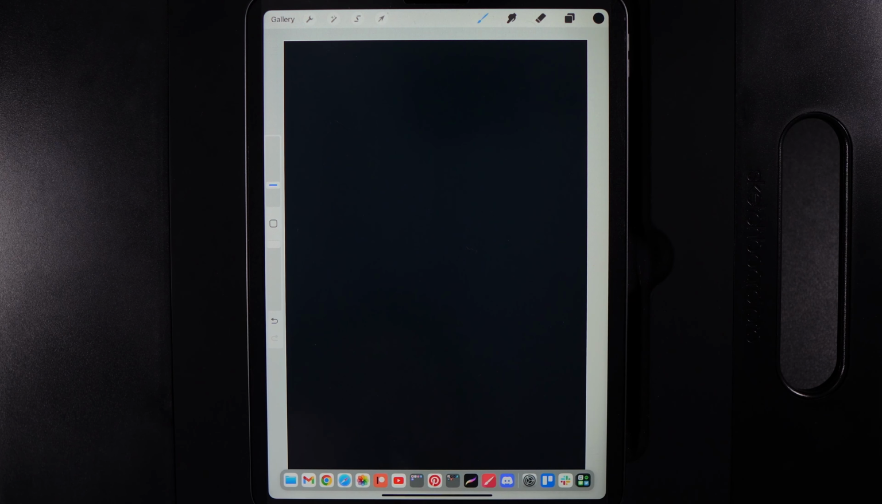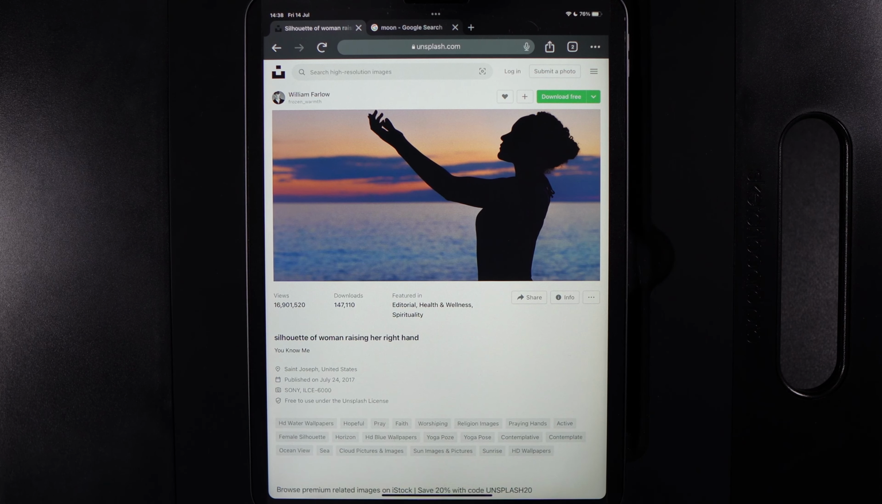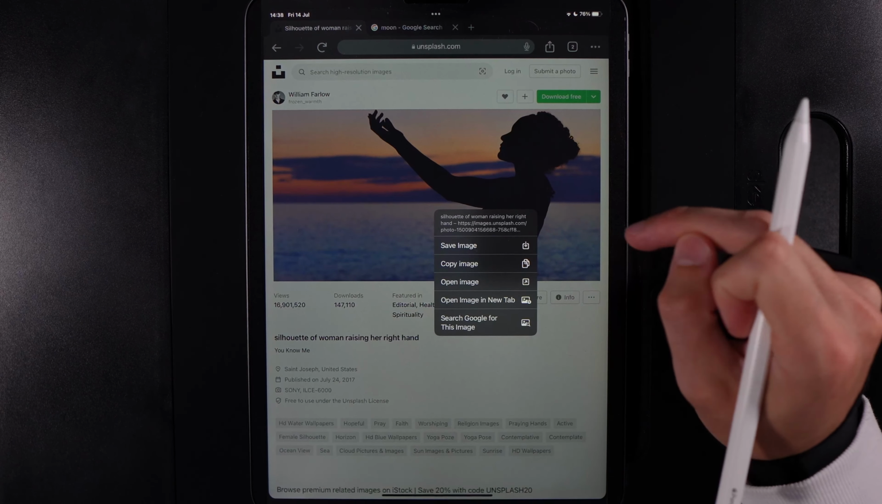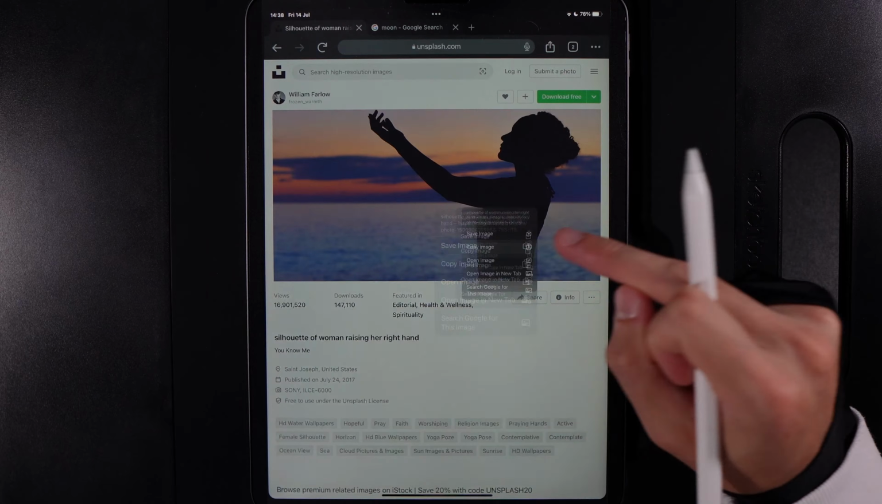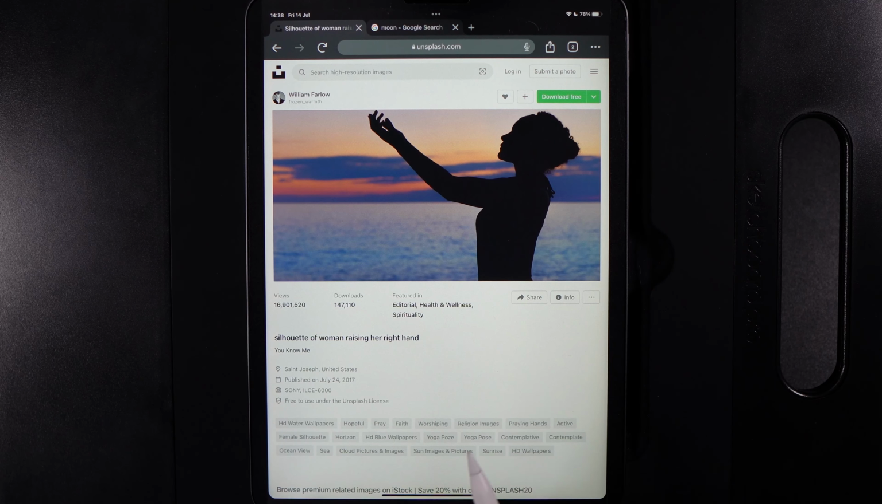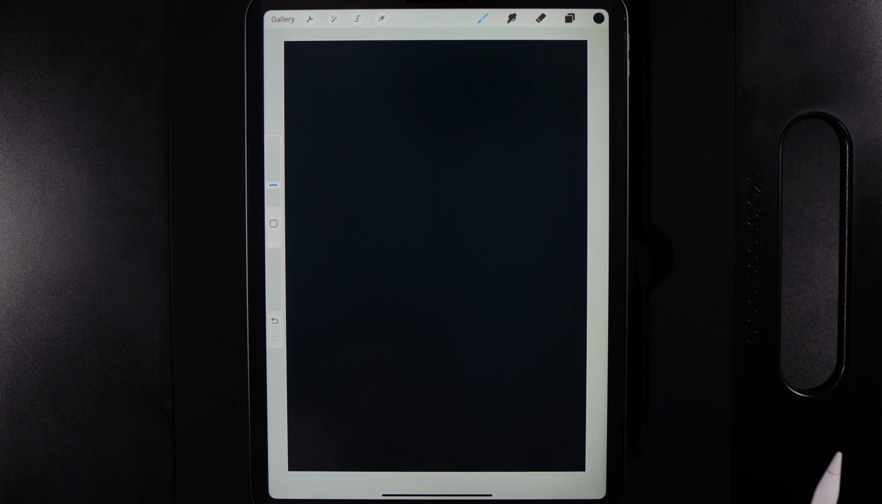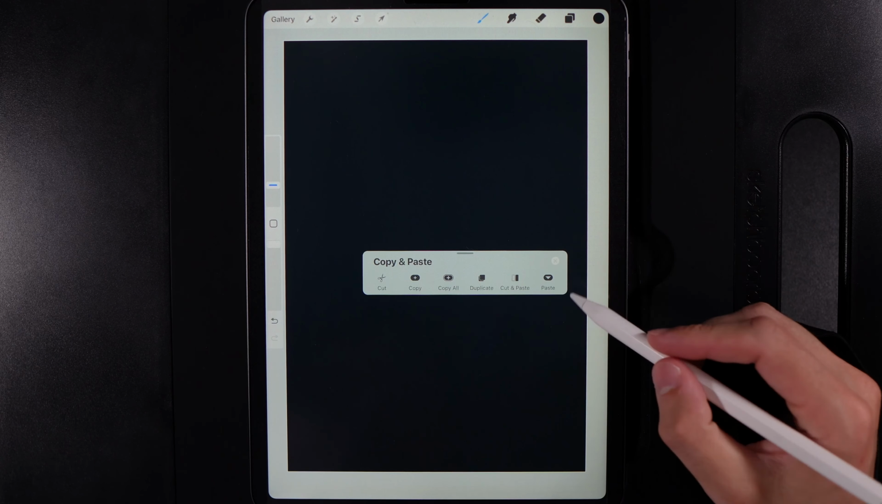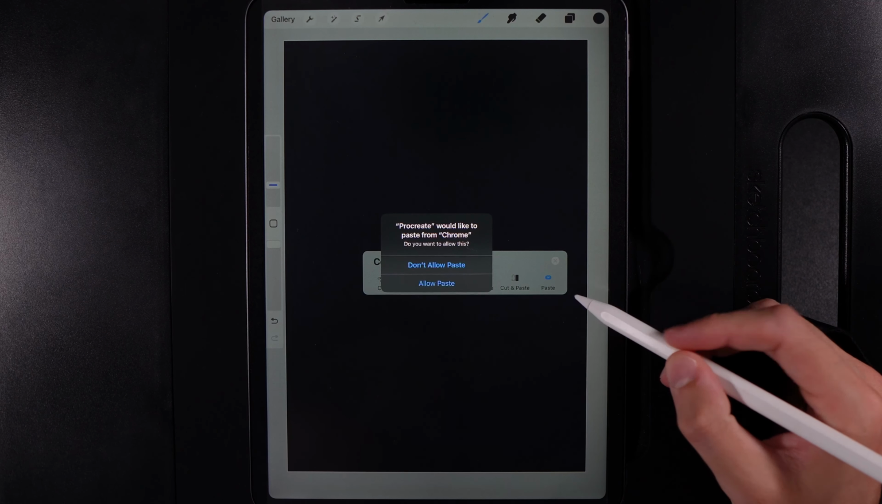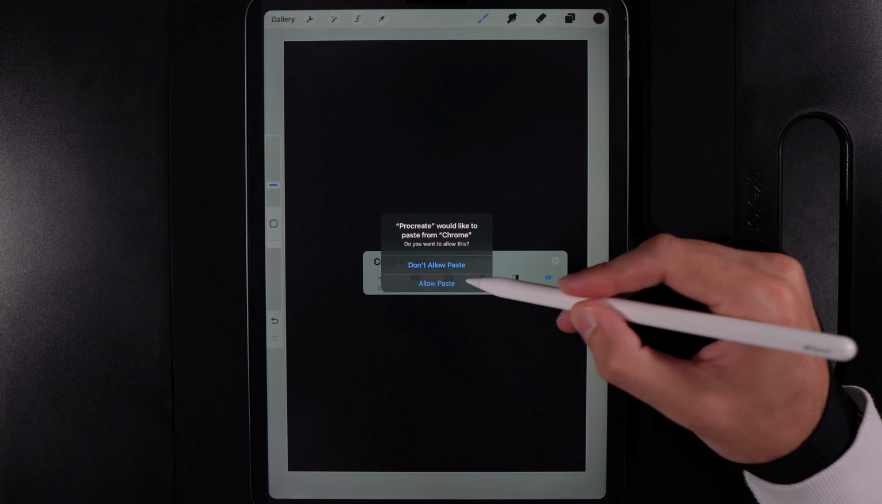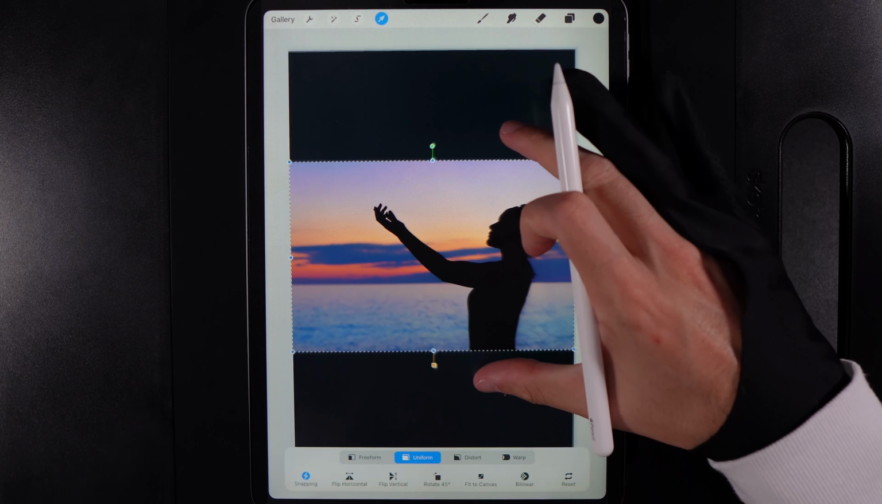So I'm going to open up Chrome because I've got the image here. So I'm just going to go ahead and open up that image. And we're going to hold our finger down on the image and go to the option of copy image. Once that's copied, we're then going to go back into Procreate. We're going to swipe down with 3 fingers and we're going to go to the option of paste. It's going to ask you, are you sure you want to paste? And we'll paste. And then we've got our subject.